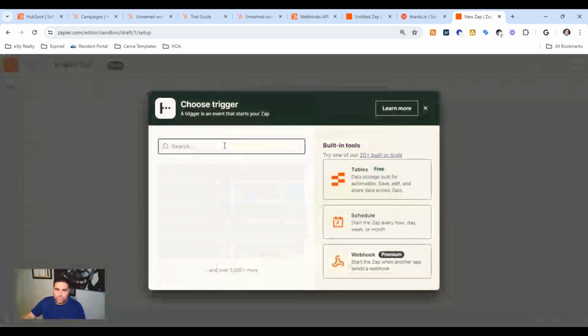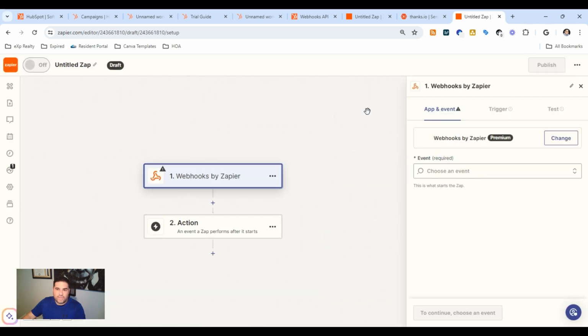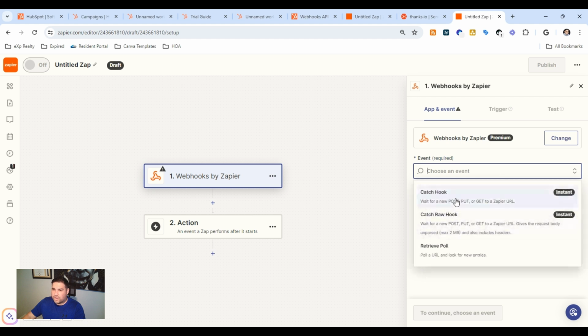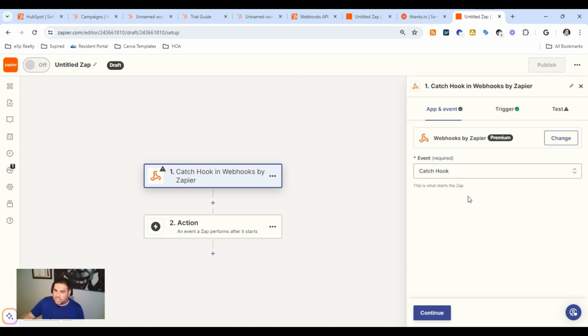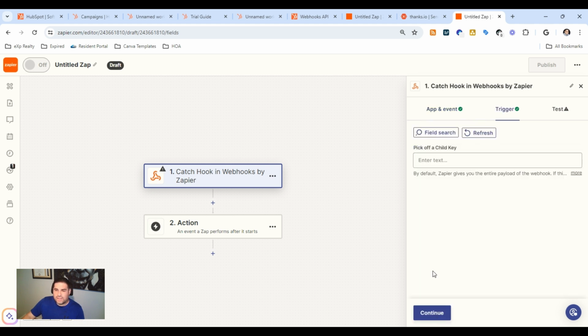Now, in the trigger option, we're going to go ahead and select webhook. This is a demo account, so it will require me to upgrade to actually activate this, but it will let me go through the setup process. So in the event section, we're going to go ahead and catch a hook. There are some differences between catch a hook and catch a raw hook. Raw hooks give you unparsed data and also include the headers. So if you want to be able to see the authorization tokens or the format of the data, you would actually use raw hook. But for this instance, all we need to do is catch a hook. So we're going to go ahead and do that, and then click on continue.